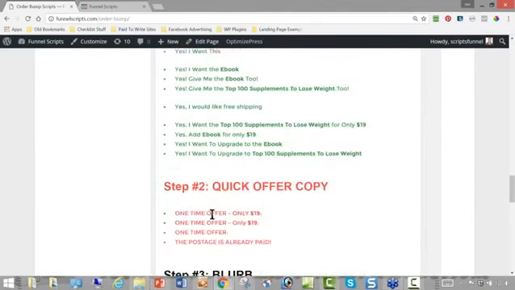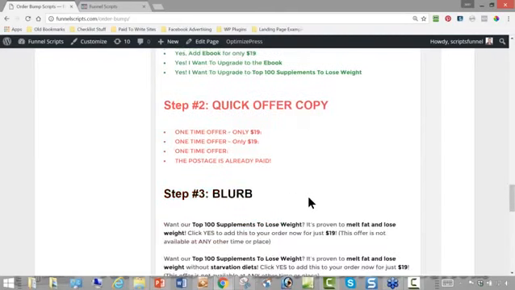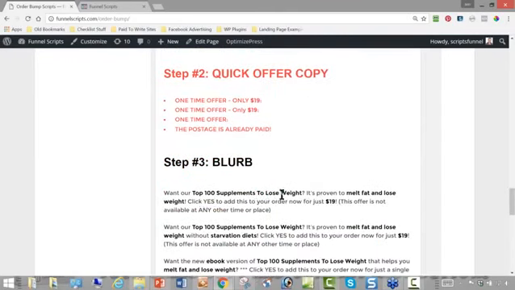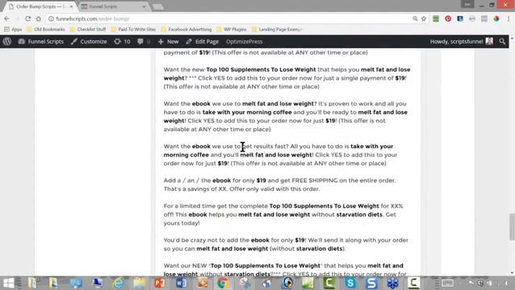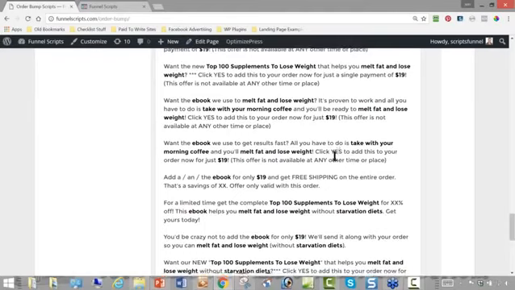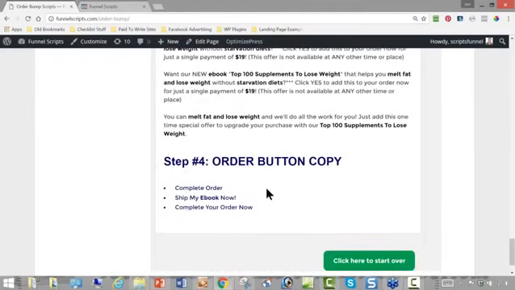And then the quick offer copy says one-time offer, only 19 bucks. And then our top 100 supplements to lose weight. It's proven to melt fats and lose weight. Click yes to add this to your order now for just $19. This offer is not available anywhere else any other time. It's got a ton of these things. Want the ebook we use to get fast results? All you have to do is take this with your morning coffee, melt fat and lose weight, and then, ship my ebook now, or complete my order, or add it to my order now.